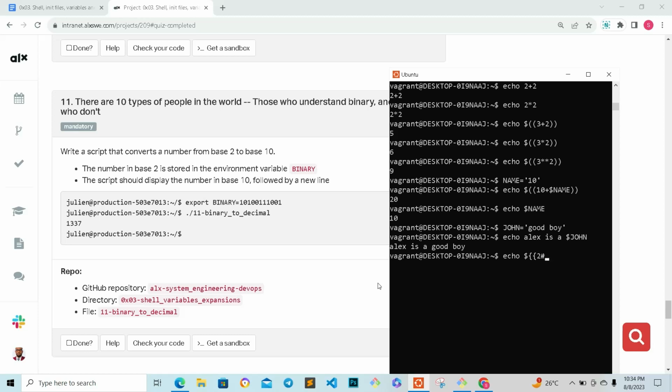That is what they want us to do. They say the number in base 2 is stored in the environmental variable binary. So we now look for the environmental variable, which is binary, and then we can close our curly braces. So this is how you can write a script that converts a number from base 2 to base 10, simply how you can write this particular code, okay?